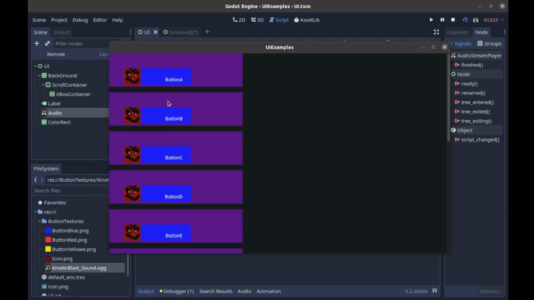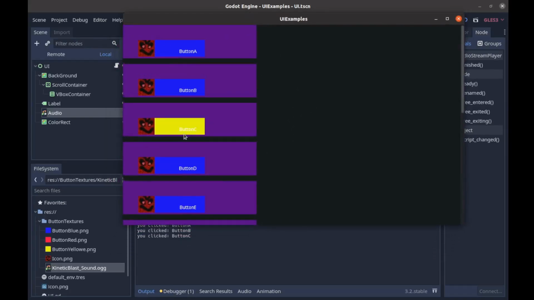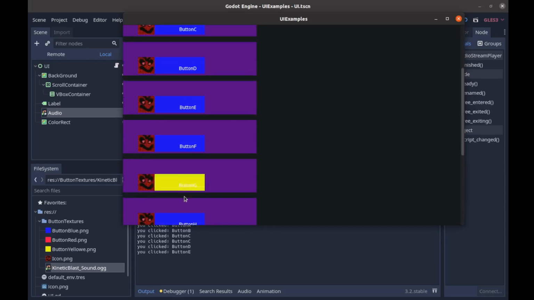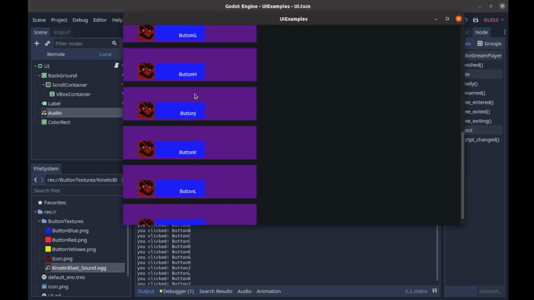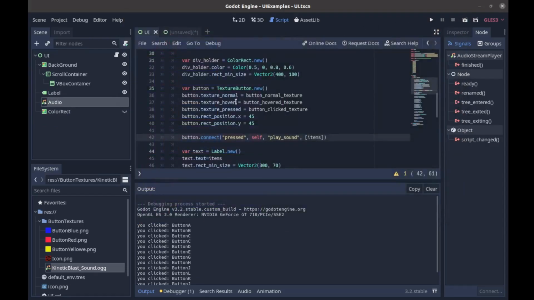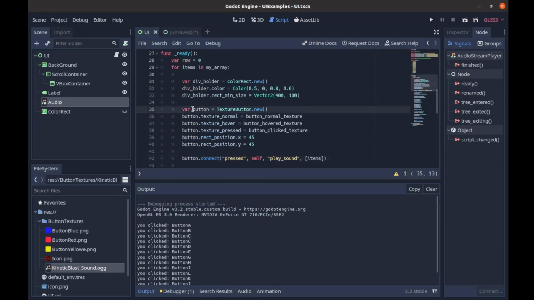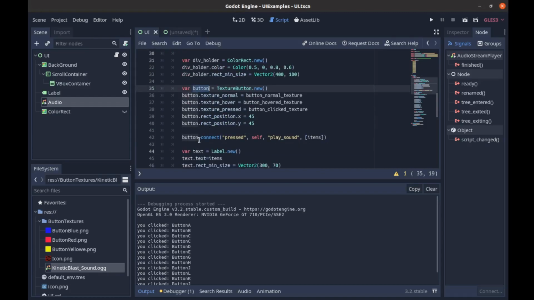So now we've instanced these through code and we know how to position them, but we want to connect them to a signal. And you can see down here that I'm getting an output based on whichever button I'm pressing. The way we go about doing that is after we create the button here, we use connect, and we connect it to the pressed signal.